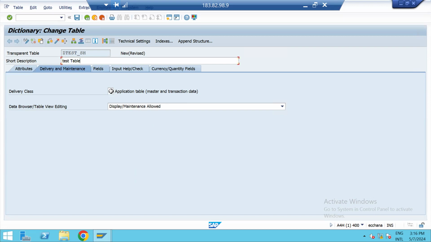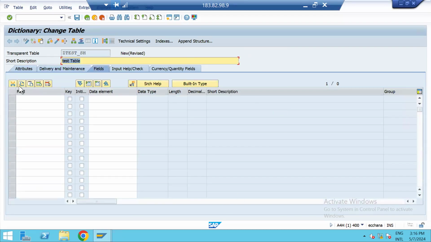Next up is your fields. So this is a format wherein you define the fields in a table. Now fields are nothing but similar to your column headings in a table. Okay. So whenever you're defining fields in a table, it may or may not be the case that you need to define them with a Z or Y. But the table object, the main object, should always begin with Z or Y, whenever it's a custom development.